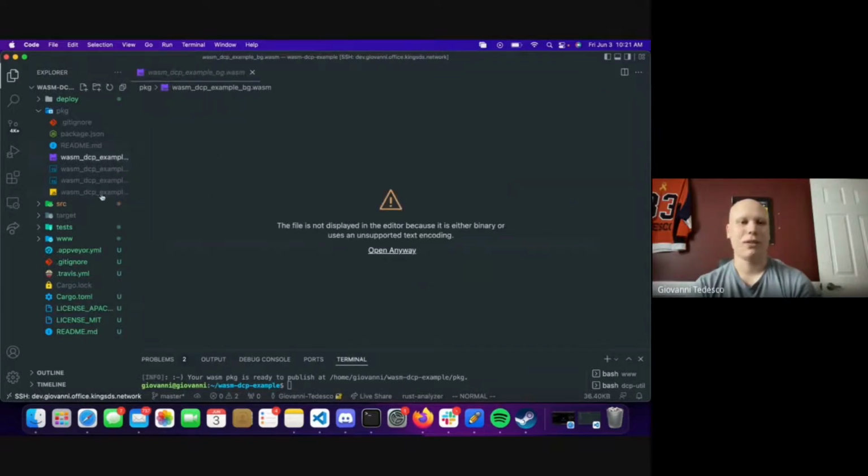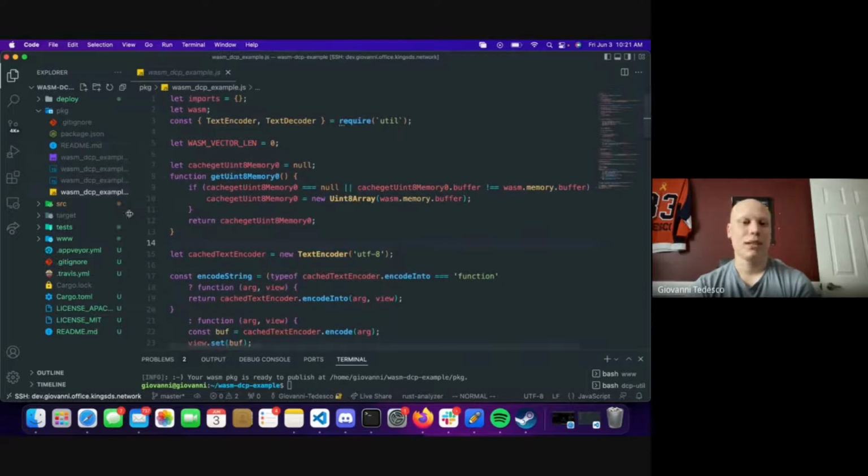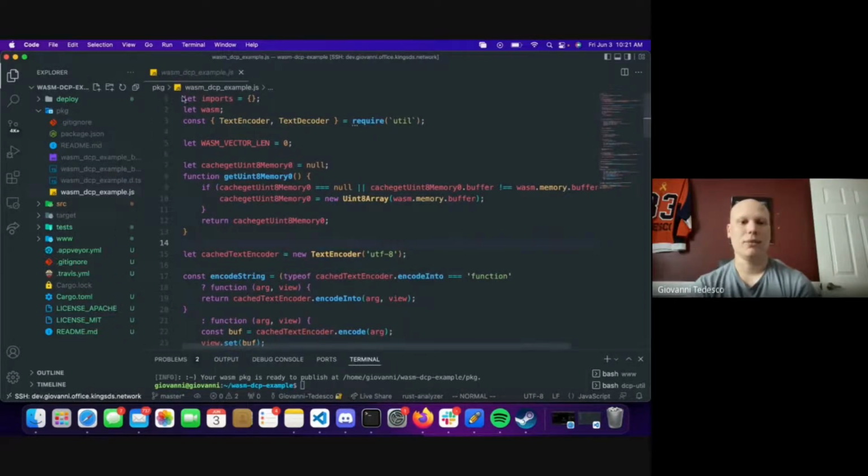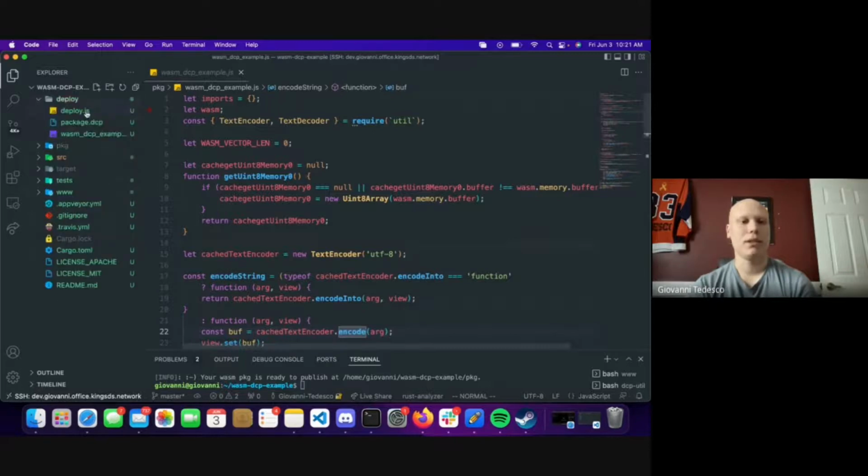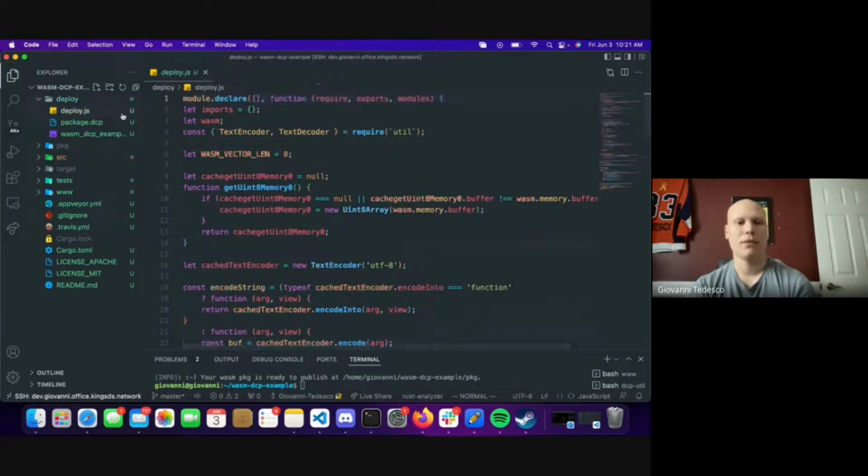You get this WASM file and you get this JavaScript. And the idea that I had was, from here, you want to make this into a package that DCP understands and that we can deploy. So I made this deploy folder and this deploy.js file. And the idea is you wrap it in this module.declare kind of function.